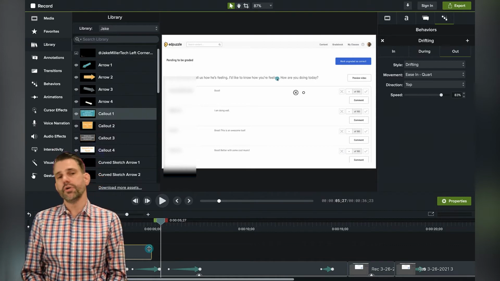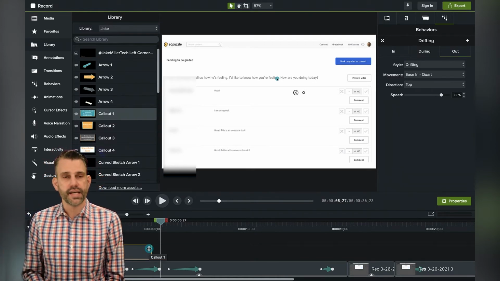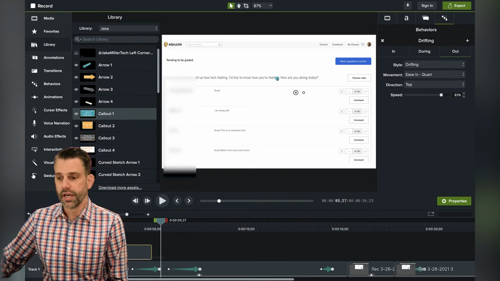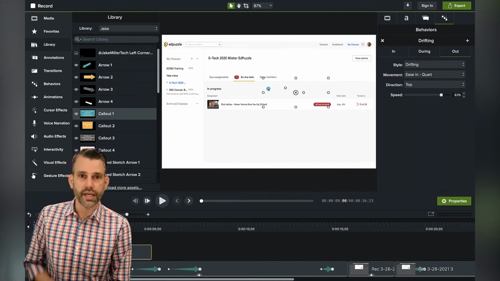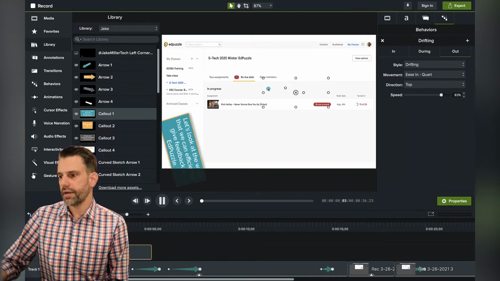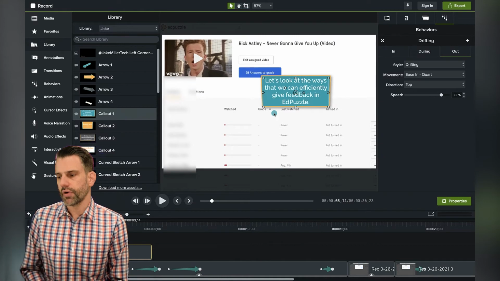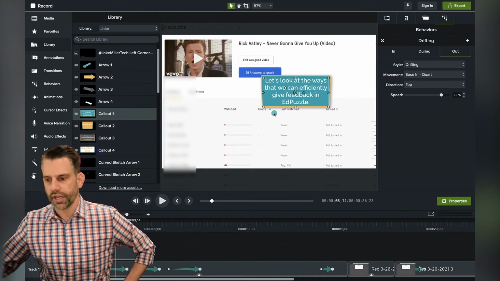Now, another thing I like to do is make sure that my video doesn't start doing things that's going to take the viewer's attention while they're trying to read. So I'm going to look at where I stopped reading, and at that point, that's when I want the movement of the video to start. So I'm going to click play. Let's look at the ways that we can efficiently give feedback in Edpuzzle. Okay, so right there is where I want the video to really be starting some kind of movement.